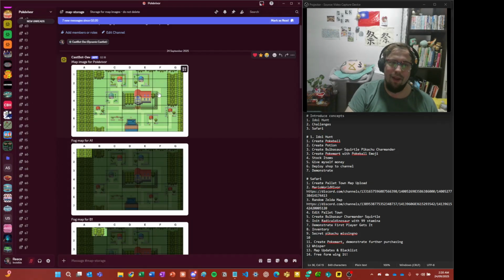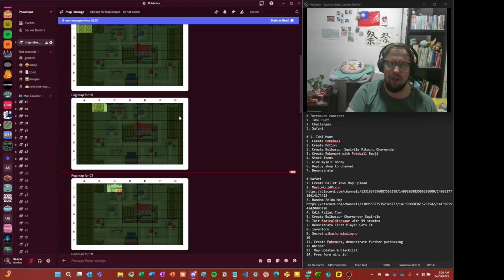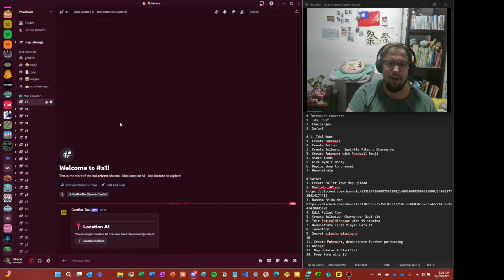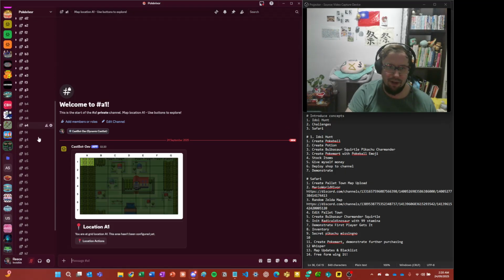Again, CastBot just dumps these in the map storage channel. Do not delete these because they'll break things. But what it then does is it goes to every grid and creates this little location. I call it the anchor, location anchor. This just sits there at the top of the channel, and you can update this. So we've gone through, and it's going quite fast.